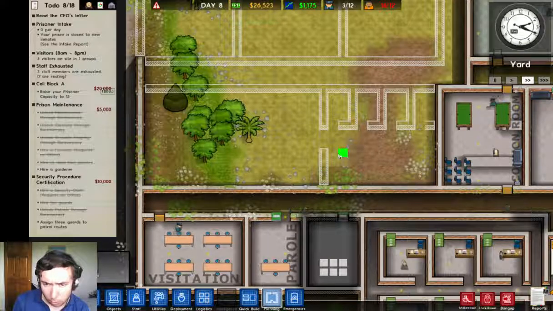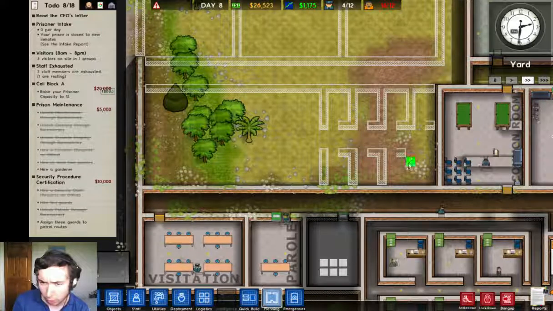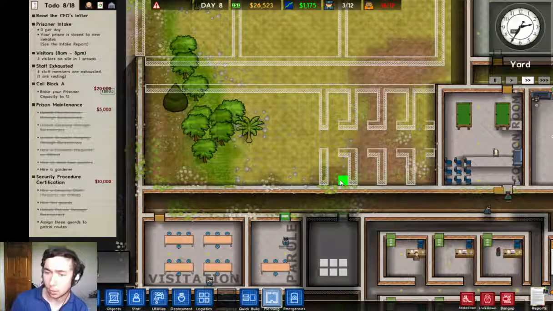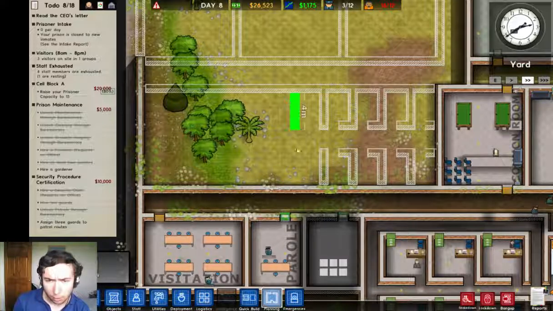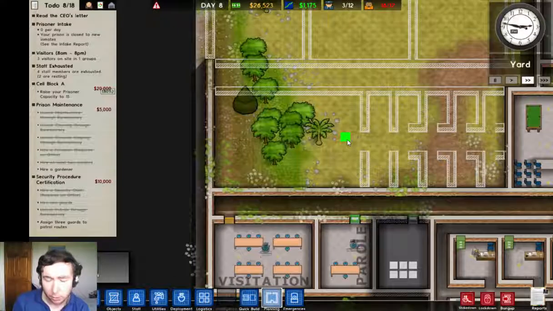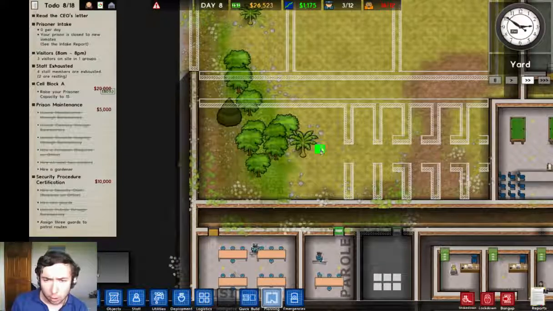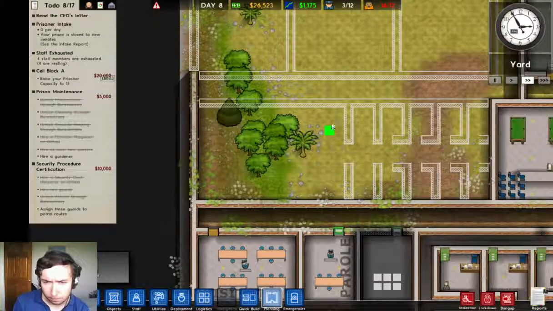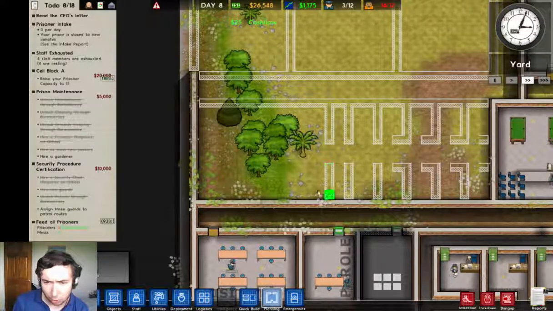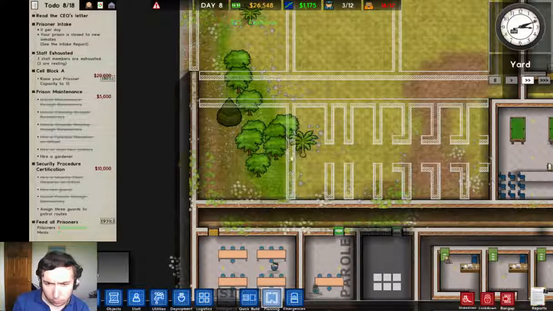There we go. It was like this. Okay, so that's it. That's straightforward enough. Like that. We'll have the passageway that runs through here, so we can go in and out both sides, which will be helpful. And then possibly a solitary in there. And then the showers here.